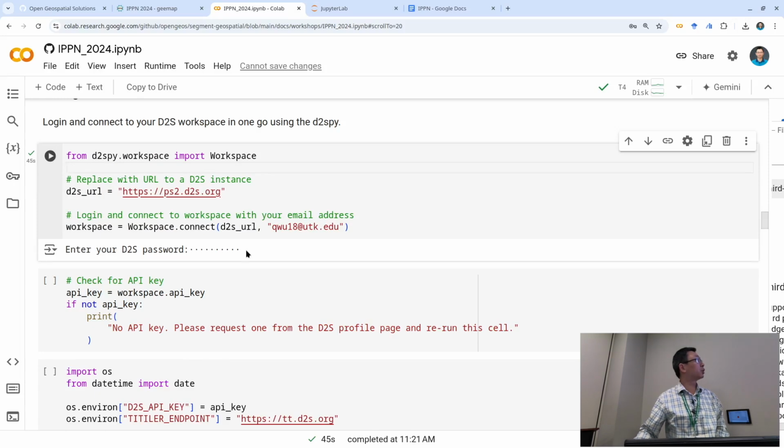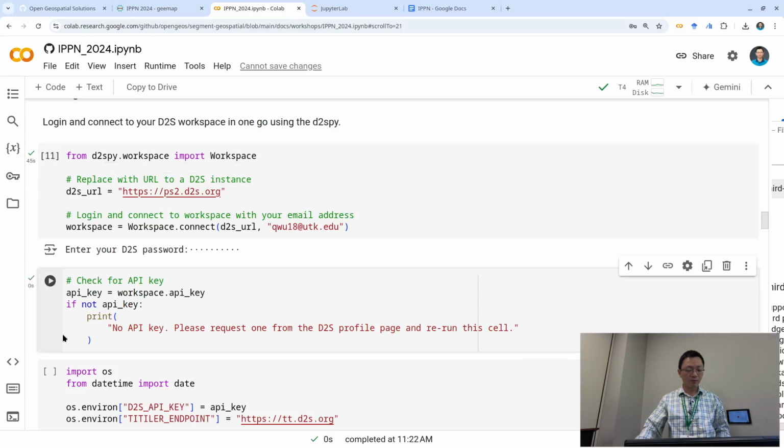Hopefully it works. Okay. So if you see the green check mark, if you don't see any error message, that means you are authenticated. So we get the API key. If you don't, you need to generate the API key from... oh no, you don't need to generate it from the website, right? You can do it from here. And then run this one.